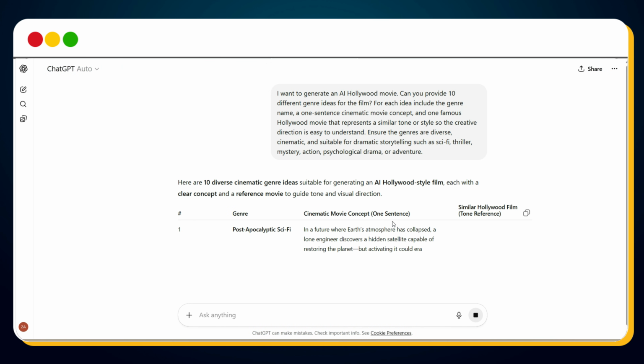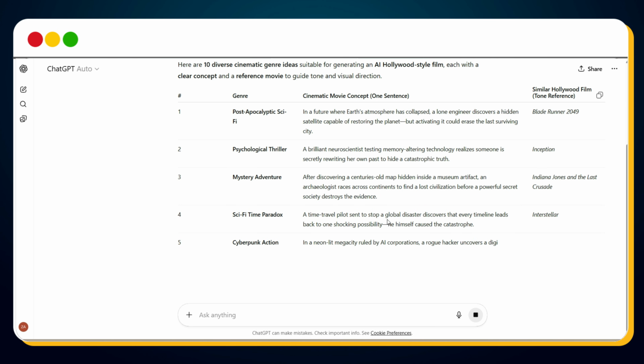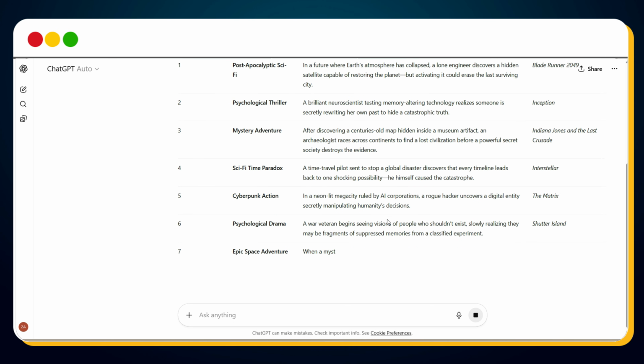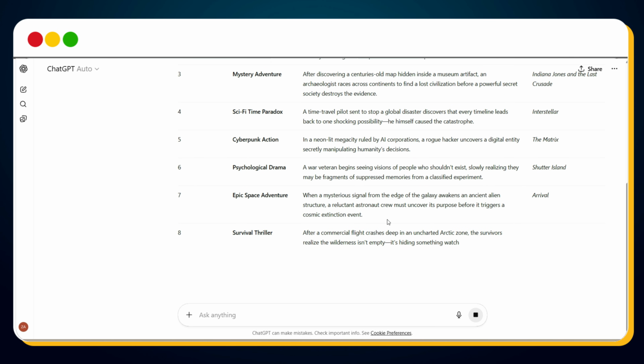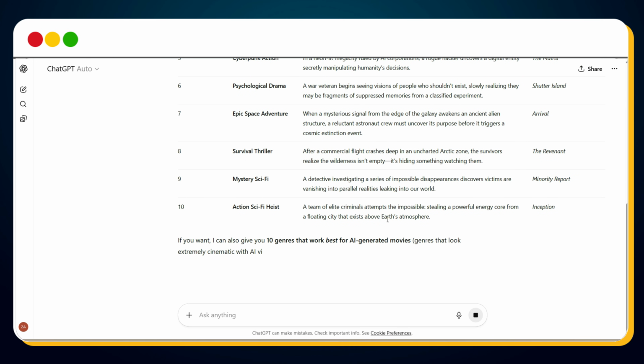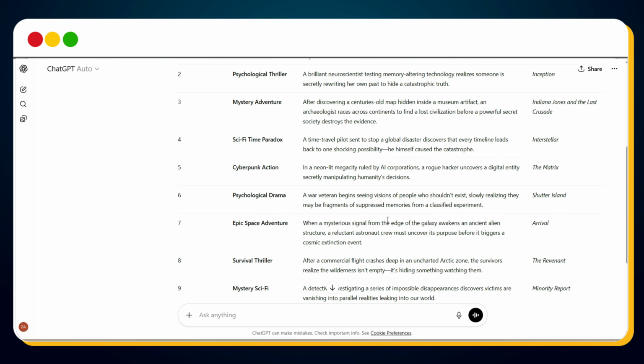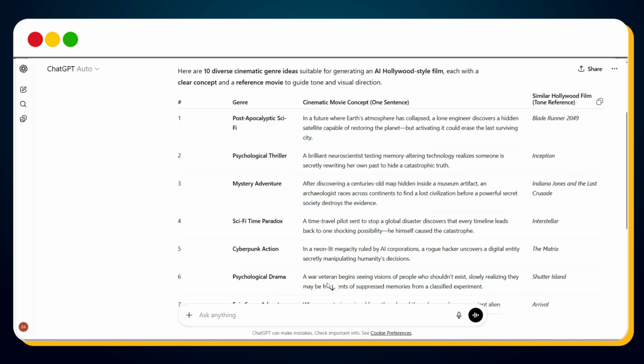ChatGPT generates 10 cinematic movie ideas. Each idea includes the genre, a short movie concept, a reference Hollywood film. This is important. The reference movie helps guide the tone, visuals, and storytelling style of your AI film. So instead of guessing the direction, you already have a clear cinematic blueprint. Now pick any genre you like. For this example, I'm choosing sci-fi time paradox.